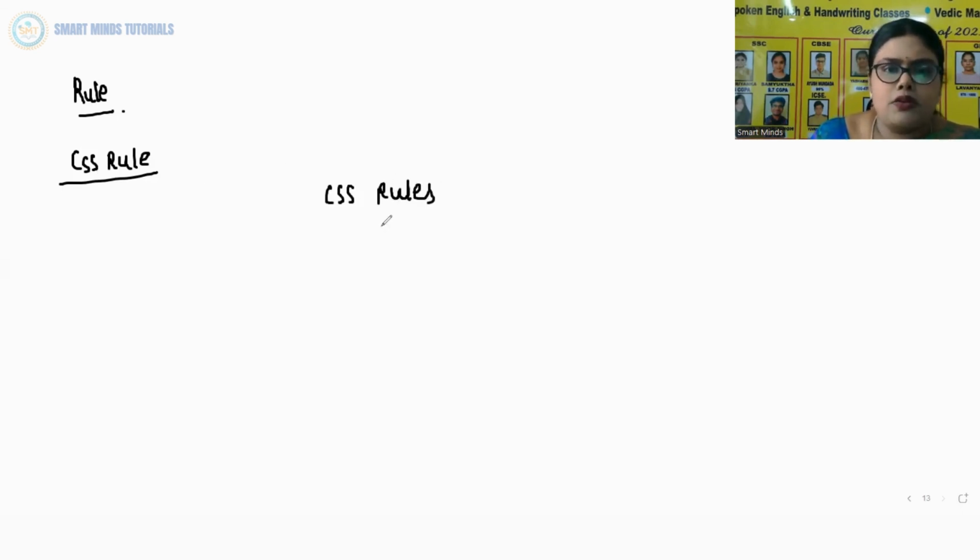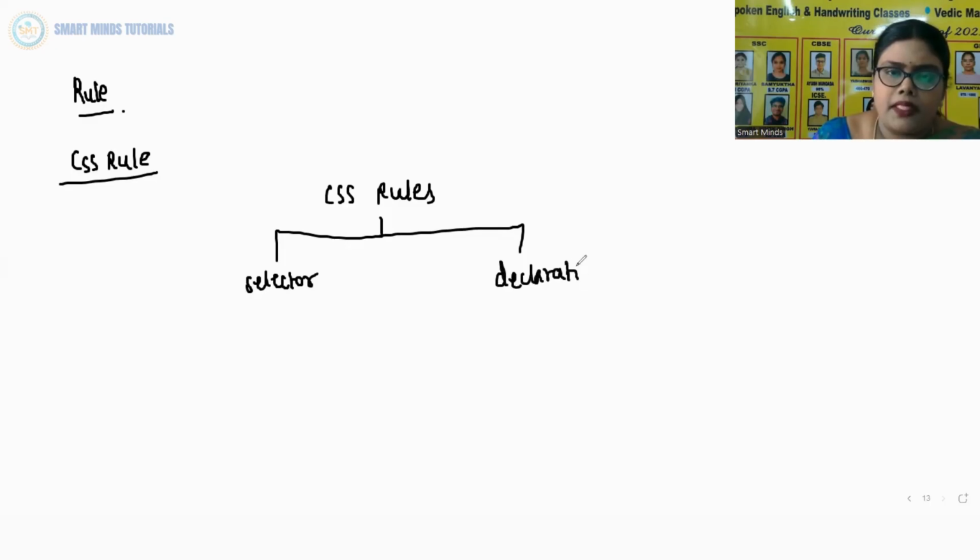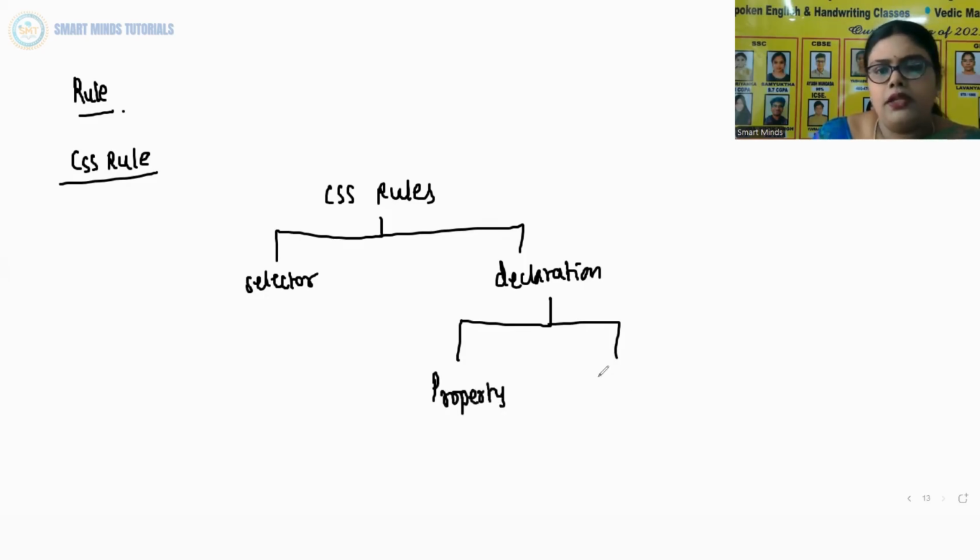So first let me give you CSS rules. Under CSS rules you have two parts: one is selector and the other is declaration. Then the declaration is again classified into two: one is property and the other is value. So as I already told you, a CSS rule consists of two parts, selector and declaration.